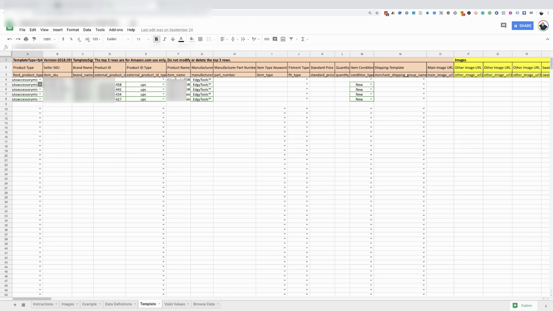So the next tab is going to be your actual template, okay? And so for this seller, we have the parent listing, which is the very first row. The very first row is your parent SKU, and you can make up the item SKU to whatever you want, okay? Just make sure that your product type is the same for everything. Okay, so this is how you fill out your parent. Your very first row will be your parent.